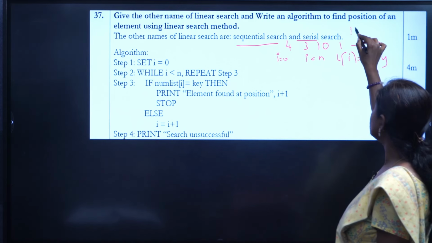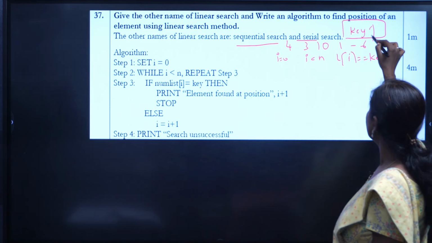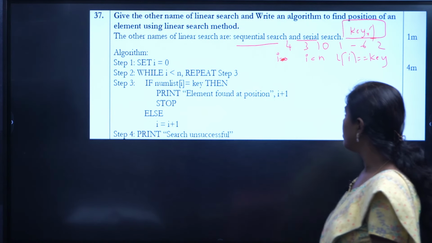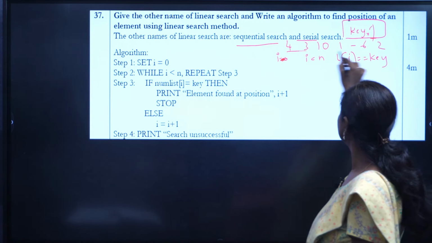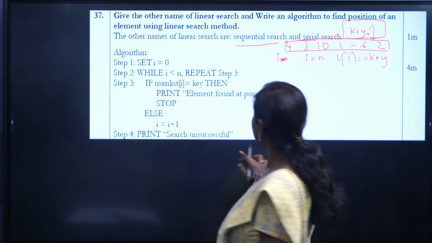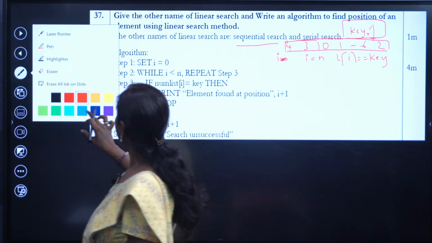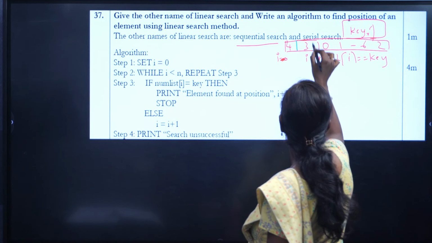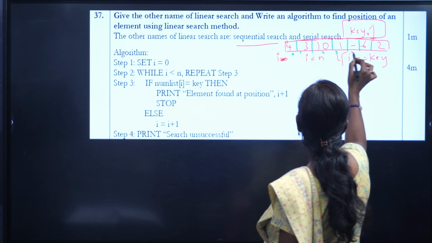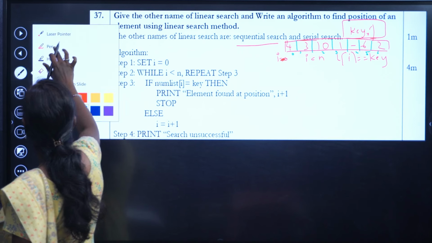Let's take the key element to be 1. Key is going to be 1. Initially the list is 4, 3, 10, 1 and so on. Hope you are able to understand what I've written. This is the index. Let me write the index in a different color, I'll write it in blue. The index is going to be 0, 1, 2, 3, 4, 5, and 6.